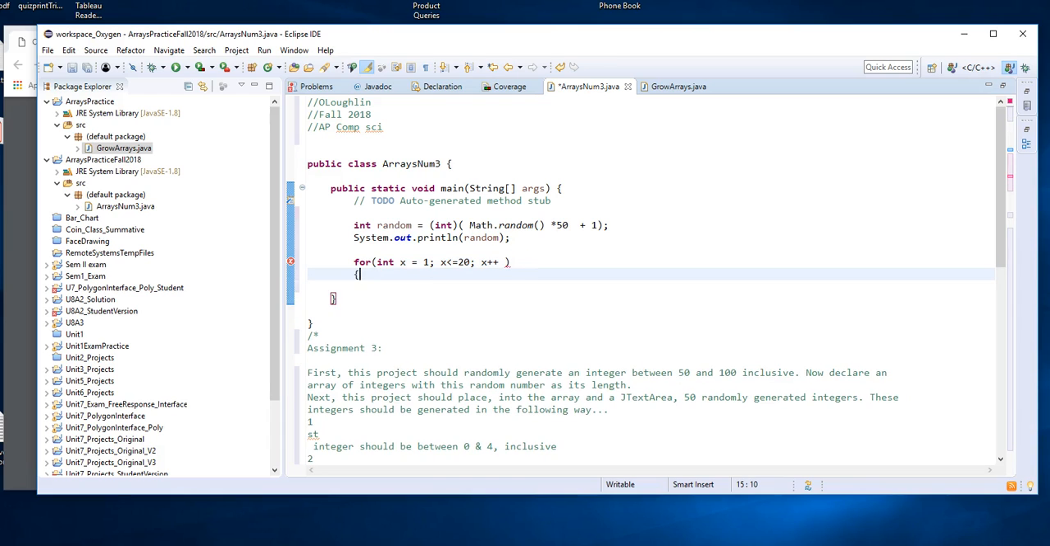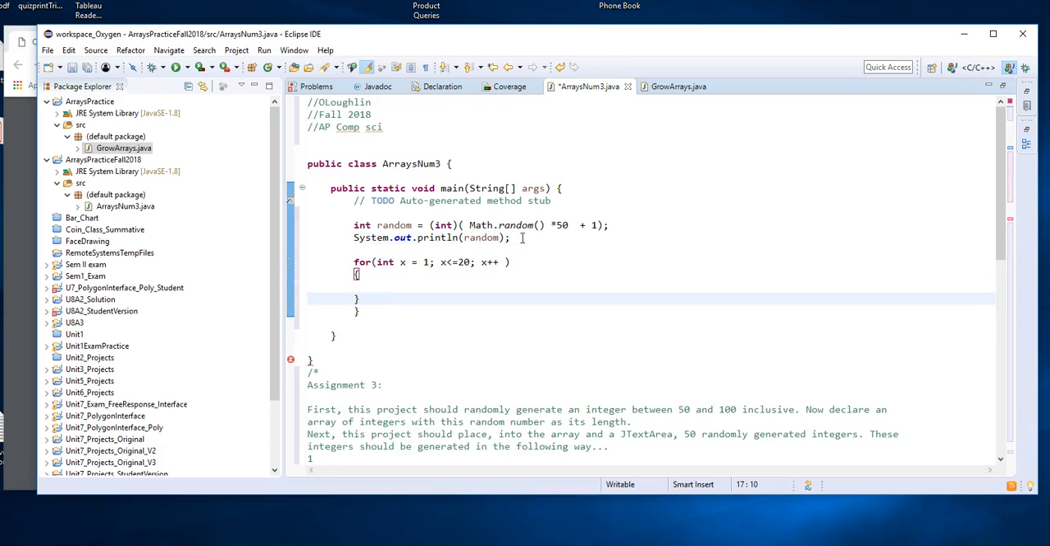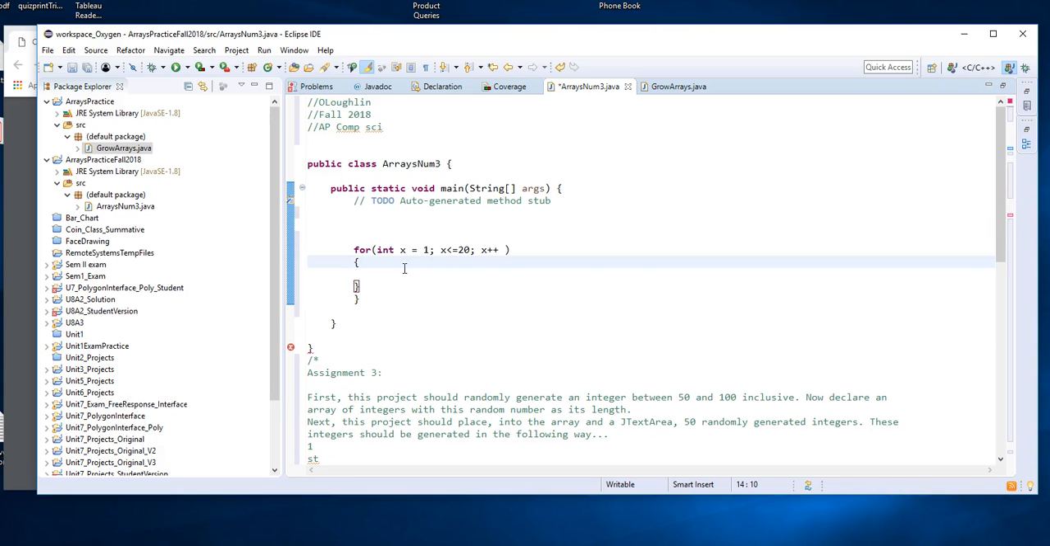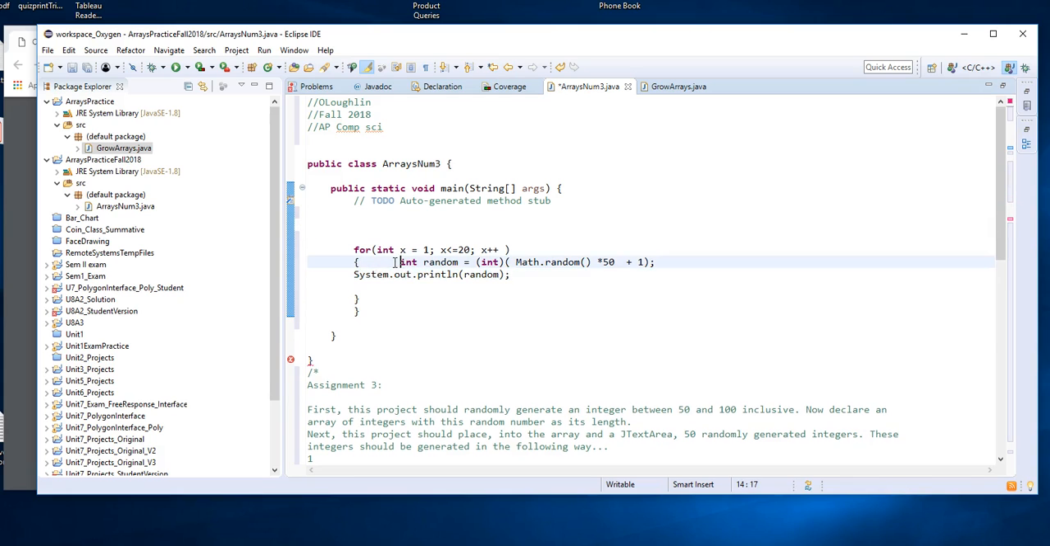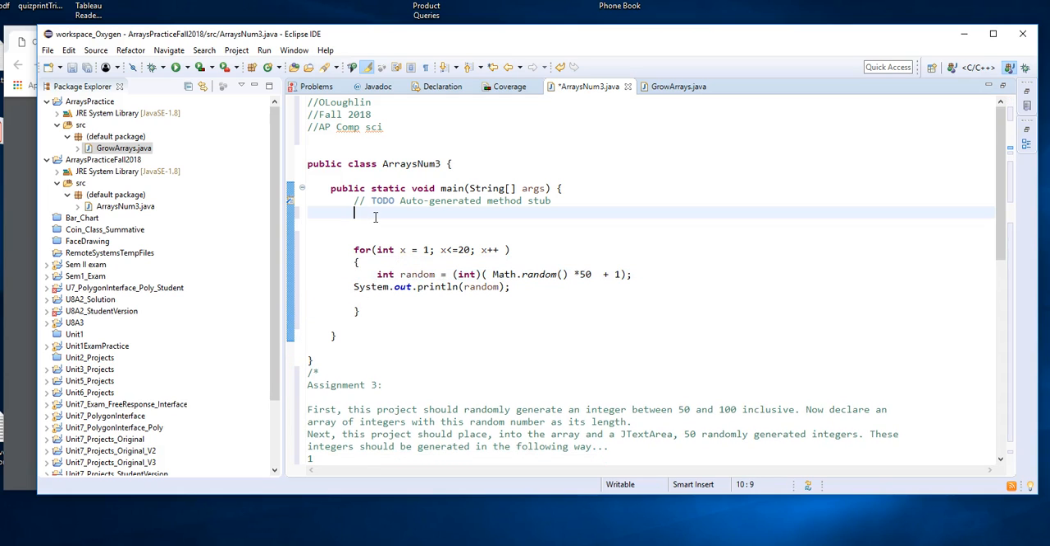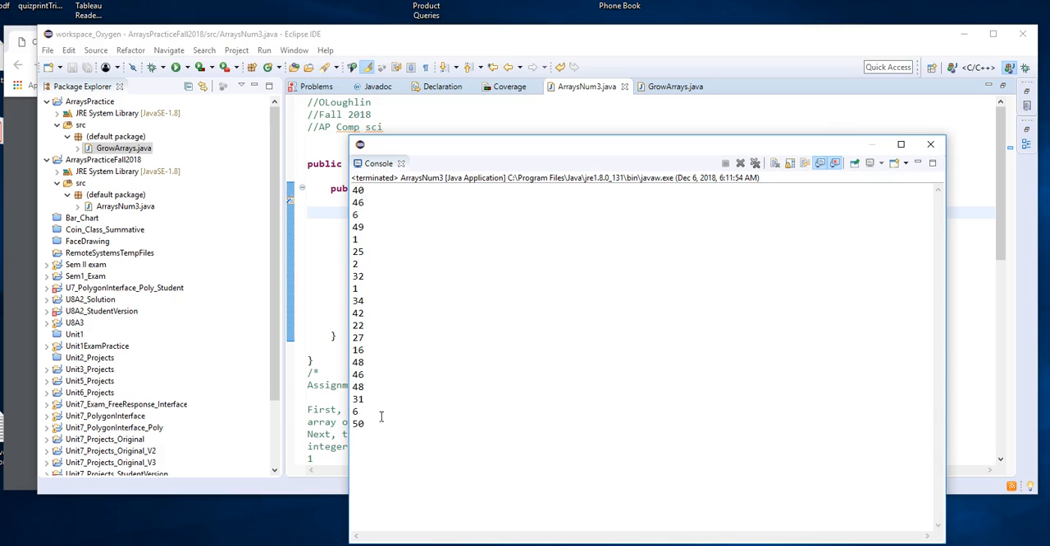So if I put this line of code right here inside this for loop, I'm going to test that out just to print off what kind of numbers it's generating. This code should give me 50 numbers between 1 and 50. So I see a 1 and there's a 50.